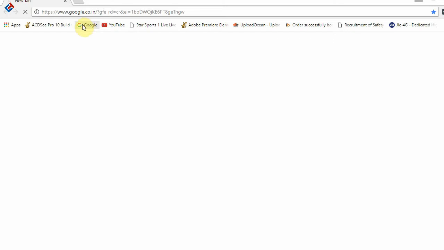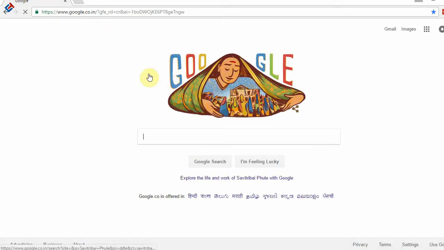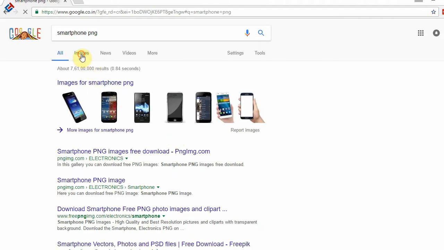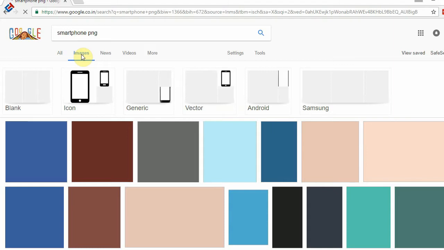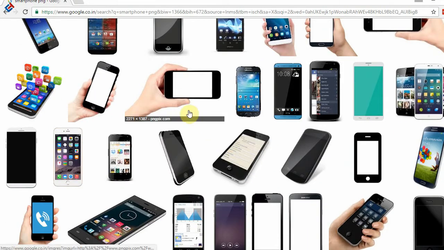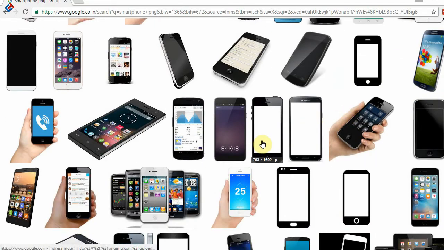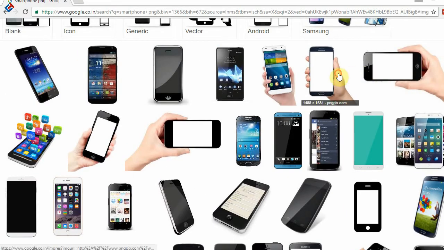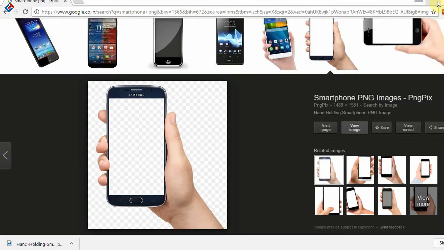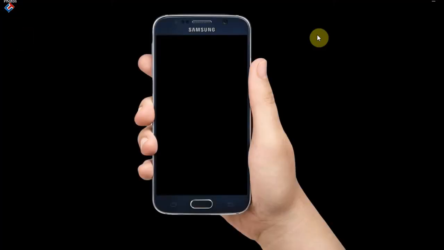First of all, let's go to Google and search for smartphone PNG and go to the images, and here you will find lots of PNGs of smartphones. You can pick one of them as you like. So I'm picking this one because this is looking great actually. And here is the PNG file, as you can see.